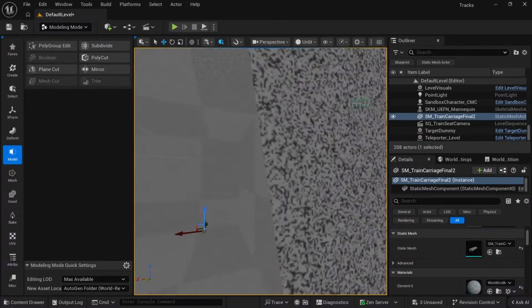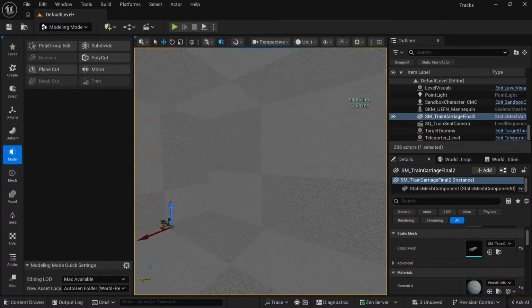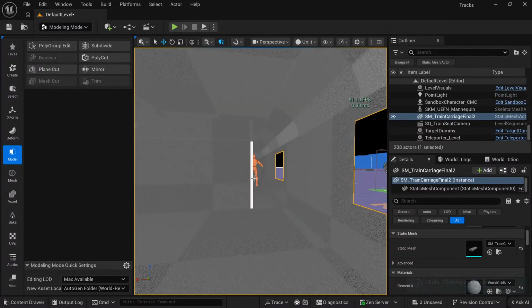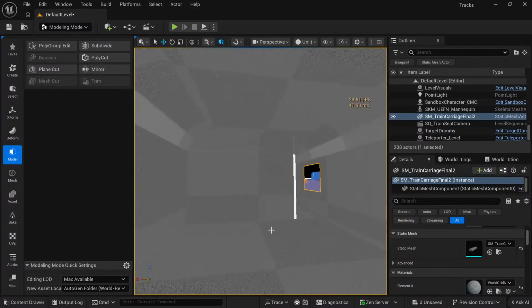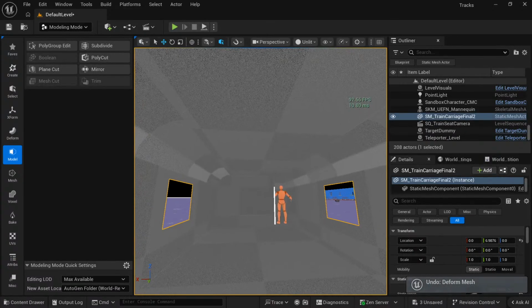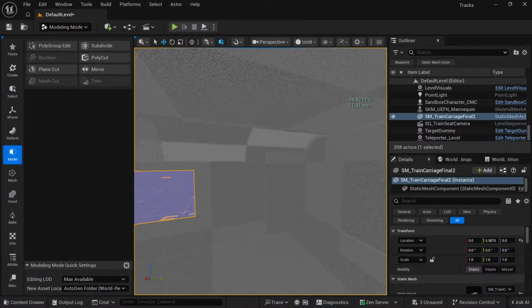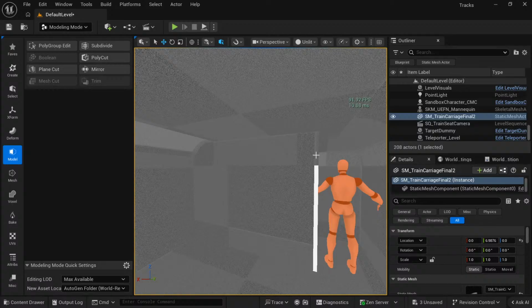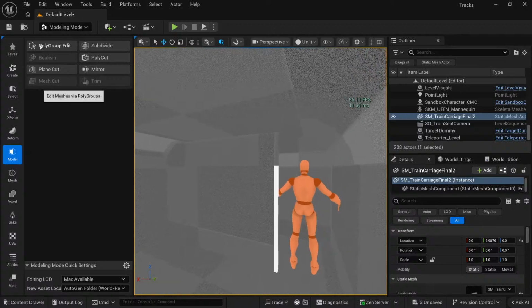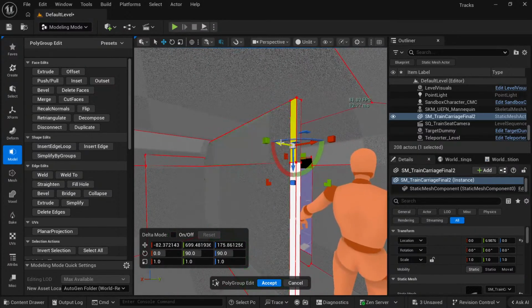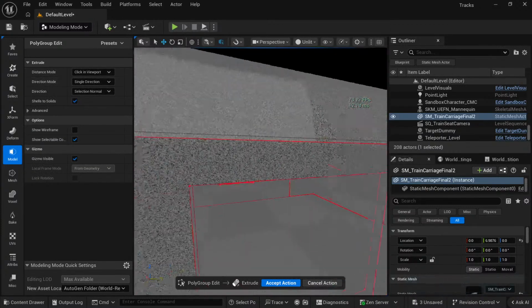Also, I think I did this. I should have done this a different way, and I think I'm gonna hit Control Z. Control Z. Control Z. What I want to do is I want to use this, and I'm gonna extrude this out for the ceiling.